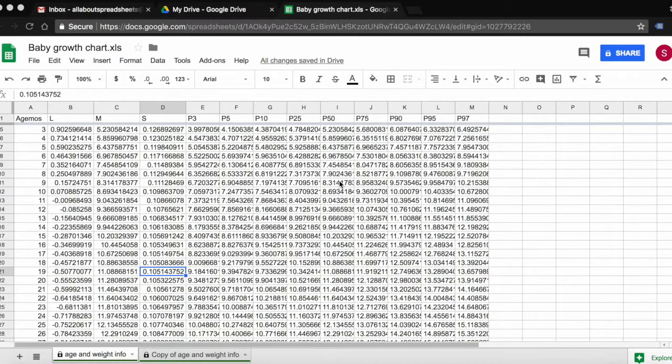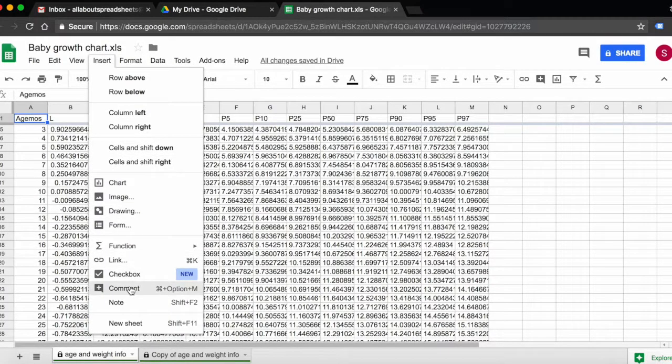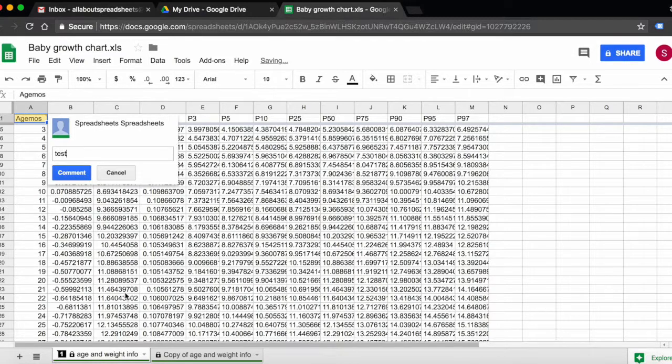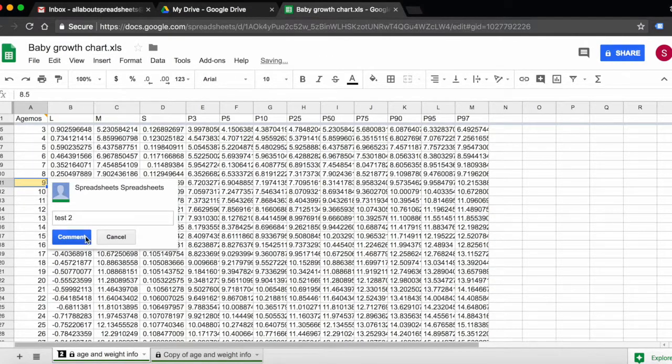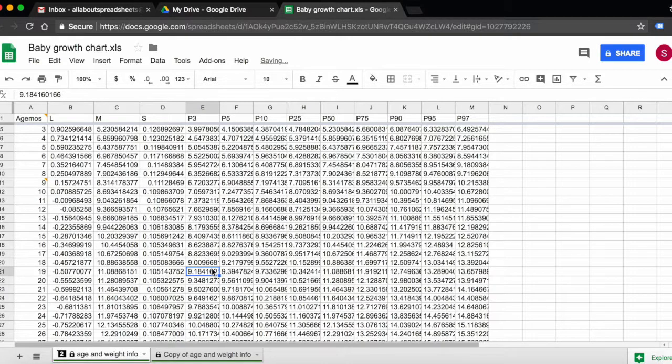The last thing I wanted to show you is how to see whether there are comments added to a spreadsheet. So let's go ahead and add a comment. Let's add one more. Now the easiest way to see whether there are comments on the spreadsheet and how many comments there are is to look at the Sheet tab.